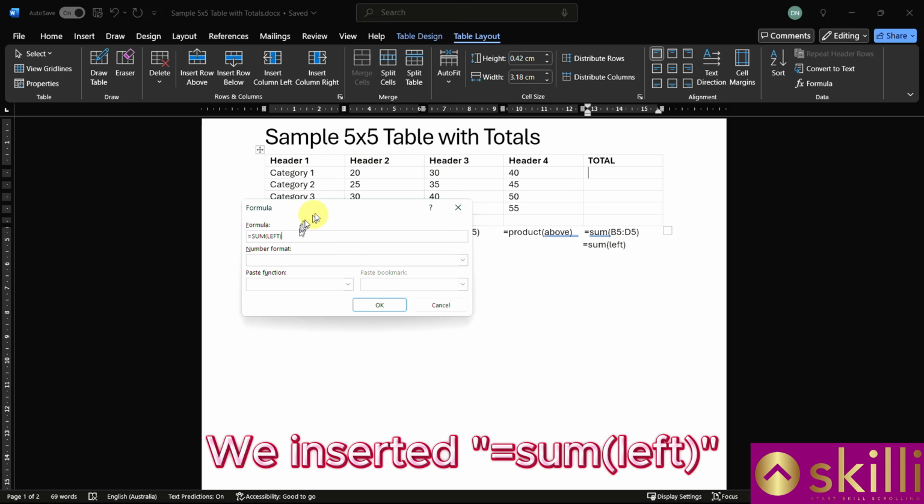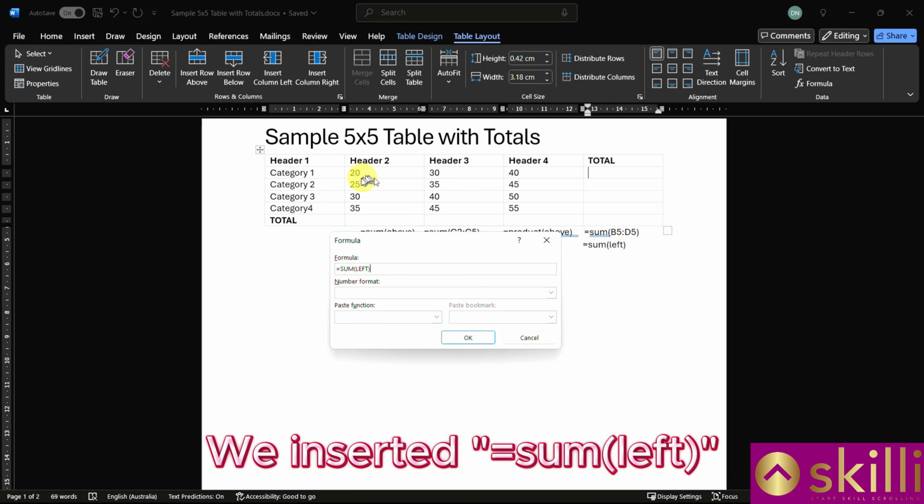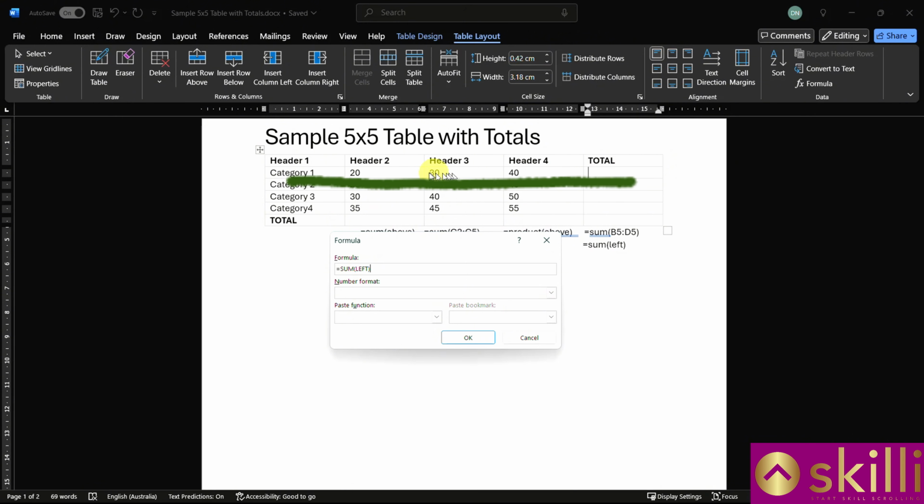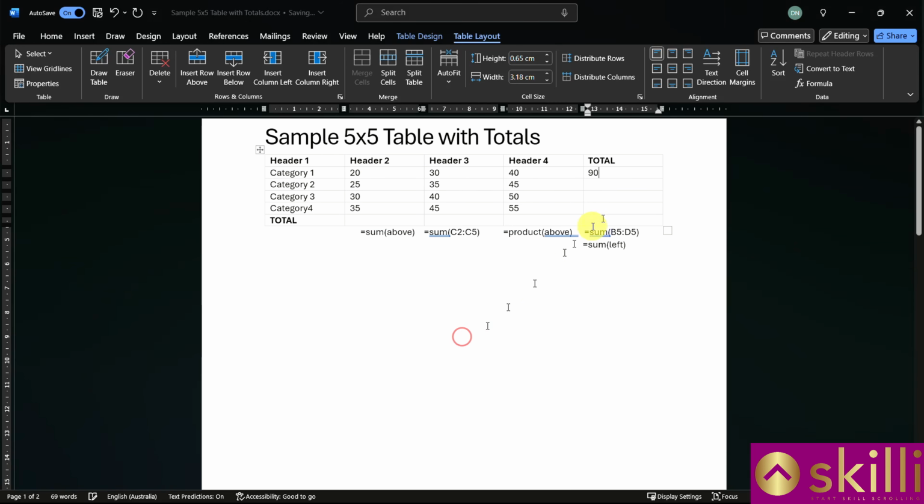Sum left. What does it mean? It means that simply Word has looked up through the left to the cell we're in and summed up all the figures that are to the left of our location. Click OK, and there you go.